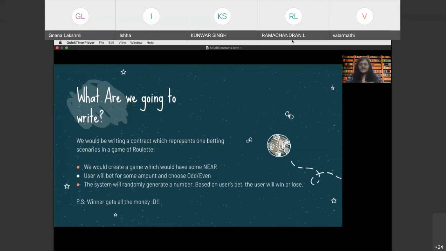For example, that is the casino, right? Which has already put in some money. The user will bet some amount of money on the smart contract, and the user will choose whether they want to bet on odd or on even. Our contract will randomly generate a number, and based on whether it's even or odd, the user wins or loses. And of course, the winner gets all the money.